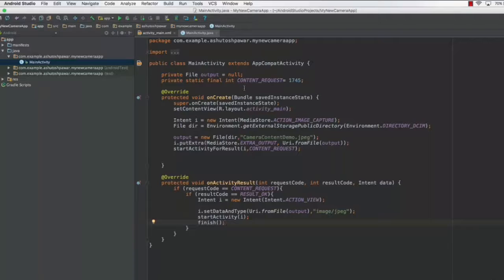In the next lecture, we will learn how to add certain permissions so that our application is going to be able to access the camera. It's going to be able to access the external storage as well.